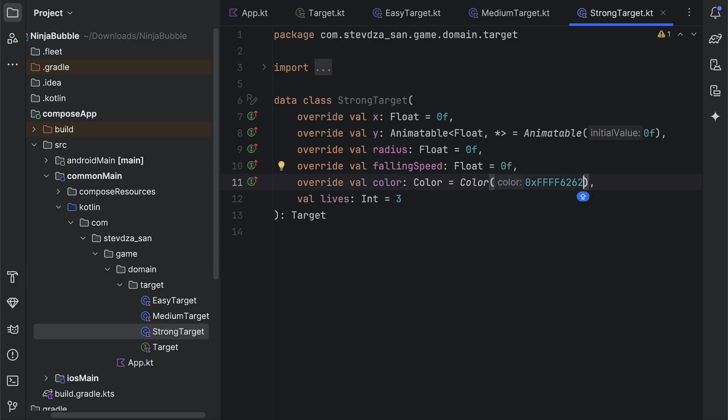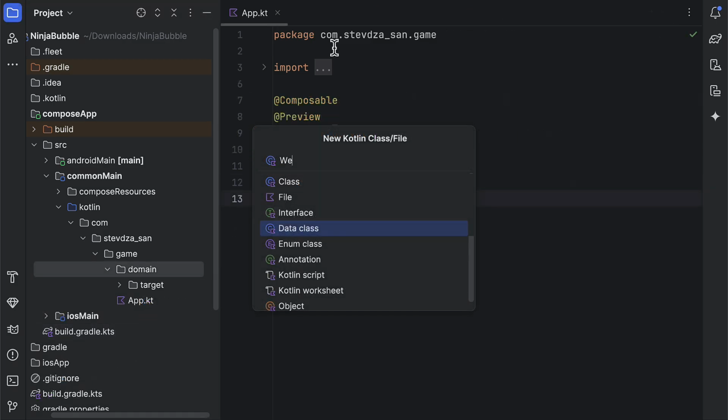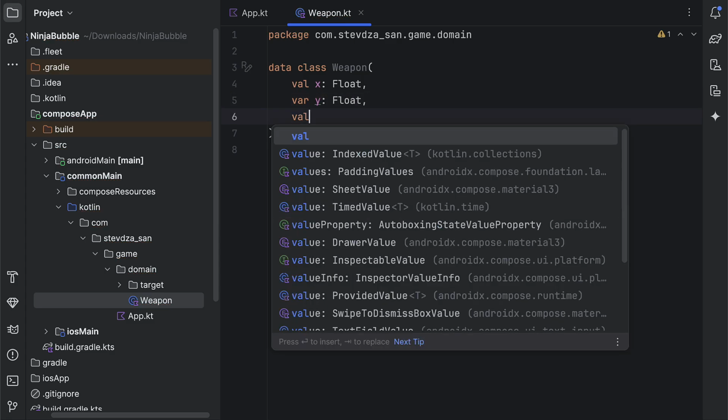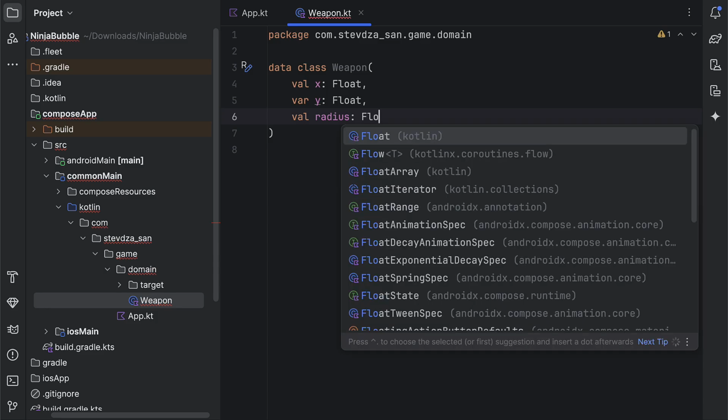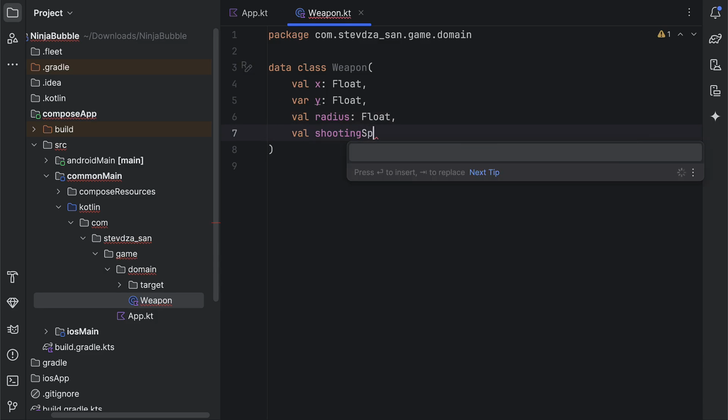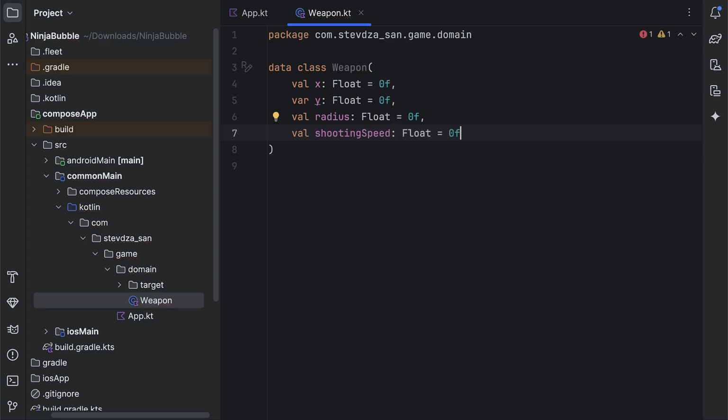Great. Next, we need to create a model class that represents a weapon. Unlike target, this game should have only 1 type of weapon, which is why we don't need any interface with common properties. We can just add a simple data class. Here we need the X and Y properties to properly move the weapon around the canvas. Then the size of the weapon and the shooting speed as well.